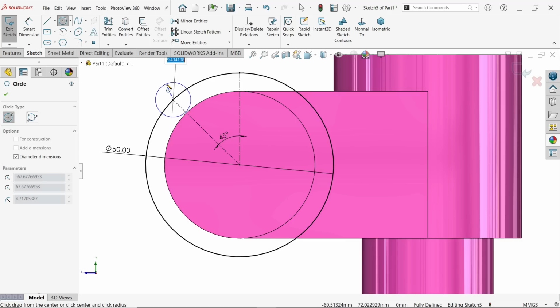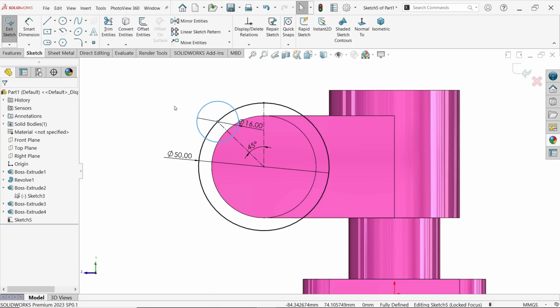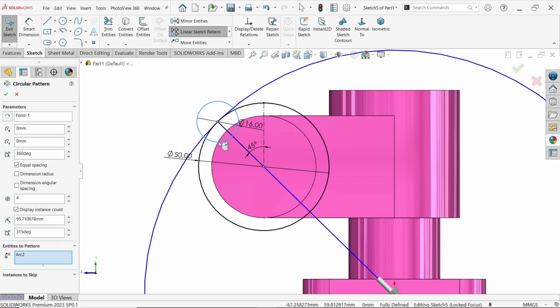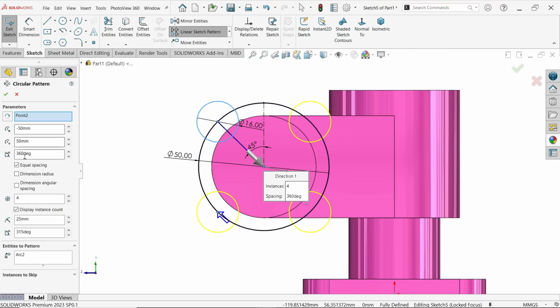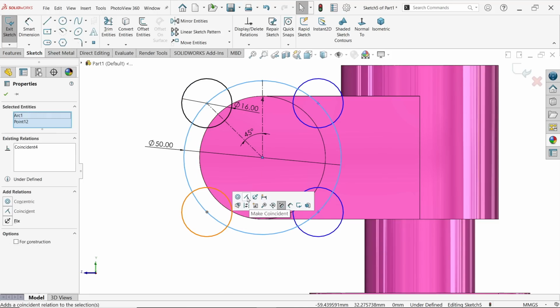And let's say its radius shows 8 into 2, 16. Okay, circular pattern. Now here I am going to choose parameters. I am going to select this point. Okay, pattern, let me select this, and here point I am going to select this point. Now keep equal spacing, angle 360. Okay, number of instances we need 4. Okay, now select this point and select this arc, coincide.